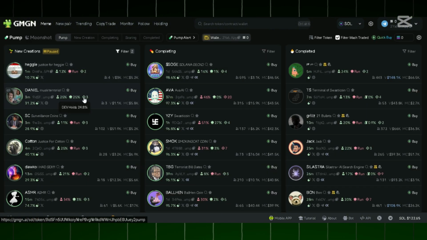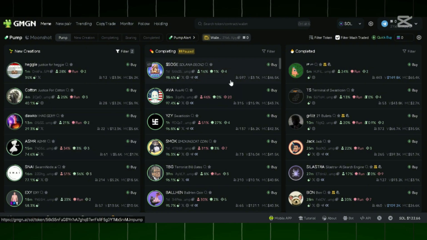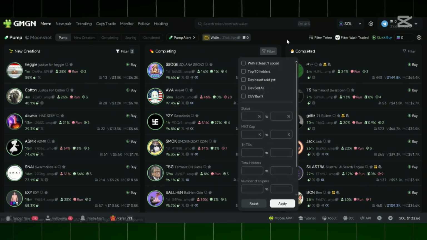And the dev holds 25%, with a number of snipers. This is the top 10 holders, and this is the 31% pump.fun status, and this is the Twitter, and this is their website. So you can find pretty good blue chips here. And let me just go and see the previous one.